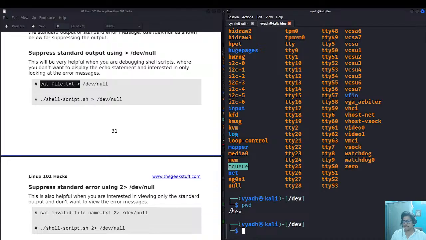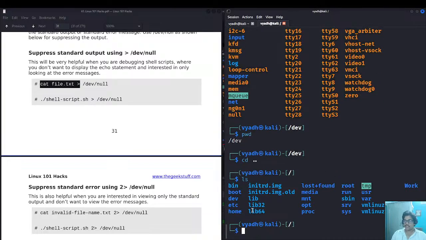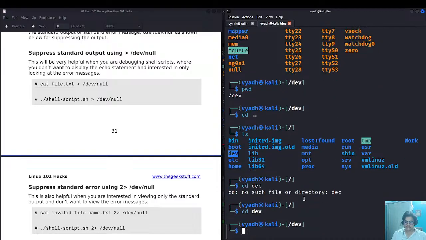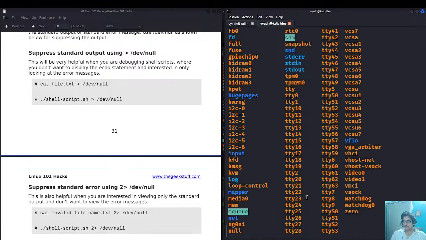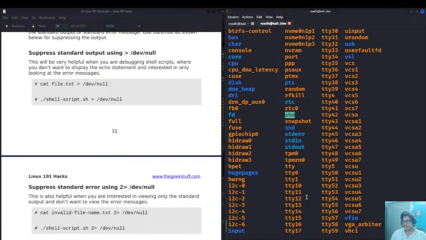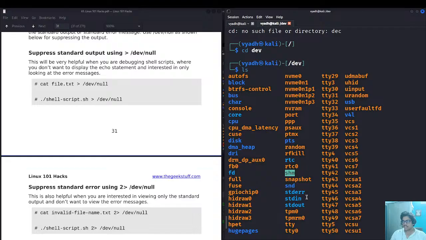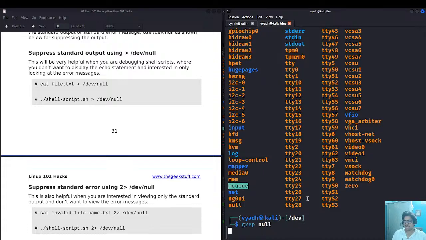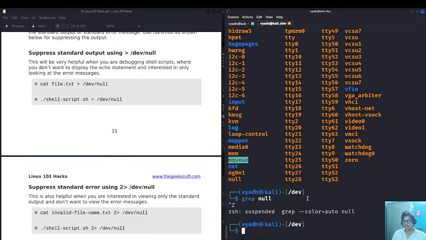Okay, so in root, let's just do one thing. We are in root, I guess. Yes, dev is a system folder. It is a system folder. So let's go in, cd dev. We'll do ls. So I think there is no null. Grep null. No, null is not present here.